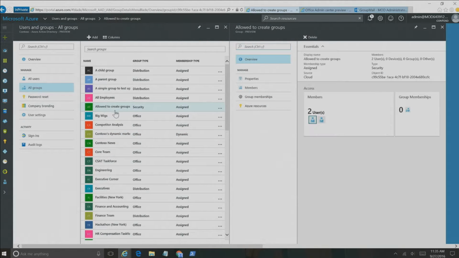So what I'll do first is I've got an existing security group. You probably already have one of these anyways. In an educational setting, you probably have a faculty group. Here at Contoso, we set up a group that was explicitly the people that are in the pilot called Allowed to Create Groups. And what I need to get is the object ID for this group. And this is how I will tell PowerShell which group is allowed to create Office 365 groups.